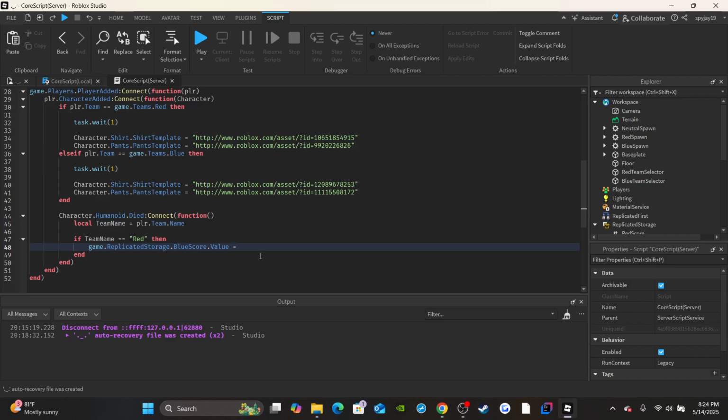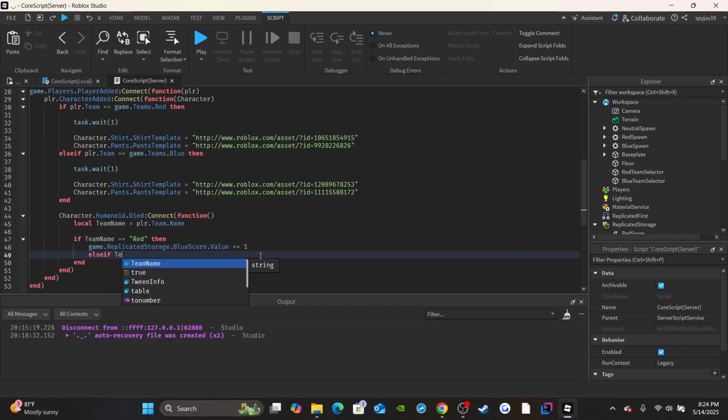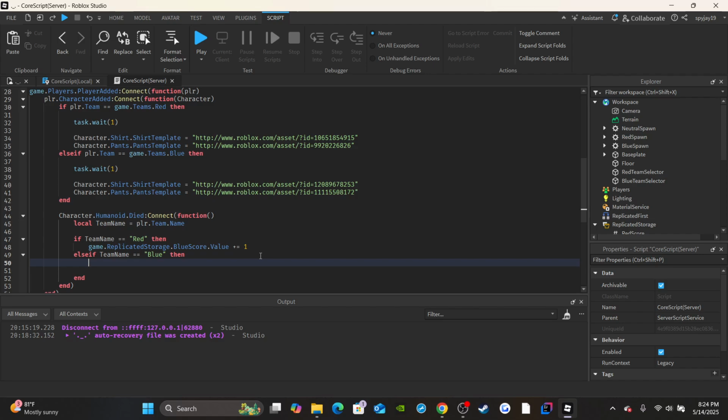It's essentially the same thing as just saying is equal to game dot replicated storage dot blue score dot value plus 1. You see how it saves a whole bunch of time? Instead of doing all that, all you got to do is just do plus sign equal 1. Saves us a lot of time, right? Then enter, then you're going to do the opposite. So else if team name is equal to, in quotation marks, blue, enter, then you'll say game dot replicated storage dot red score dot value plus equal 1. That's simple, right? And then just like that, we are done.